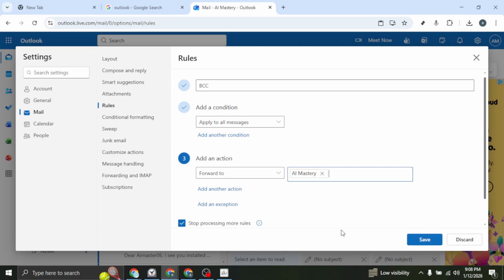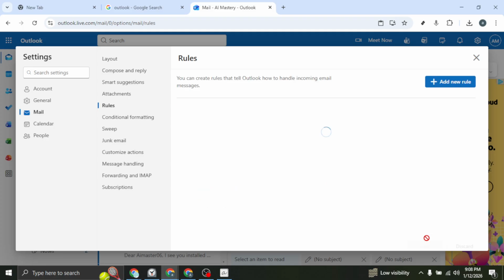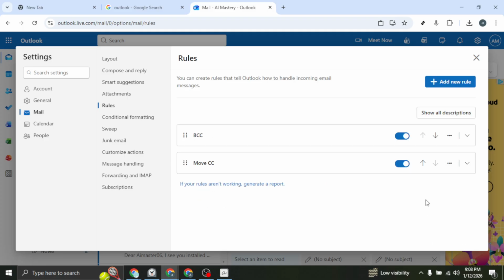Outlook will add the rule and enable it so it starts working right away. If you see a toggle next to the rule's name, make sure it's switched on. From this point forward, Outlook will automatically send a private copy to you based on the rule you just set. Functionally, this gives you the same outcome as BCCing yourself. Your recipients won't see it, and you'll have a copy for reference.